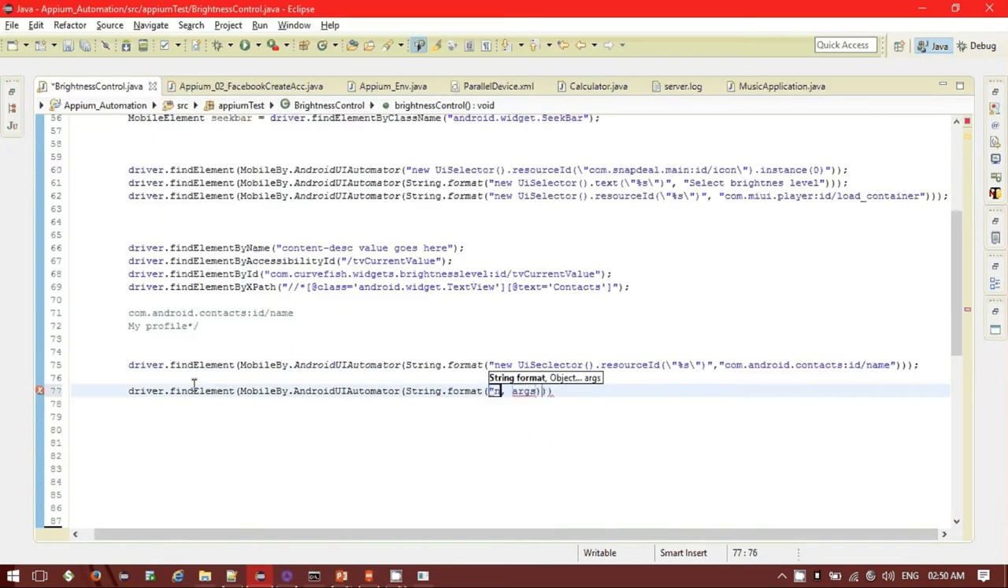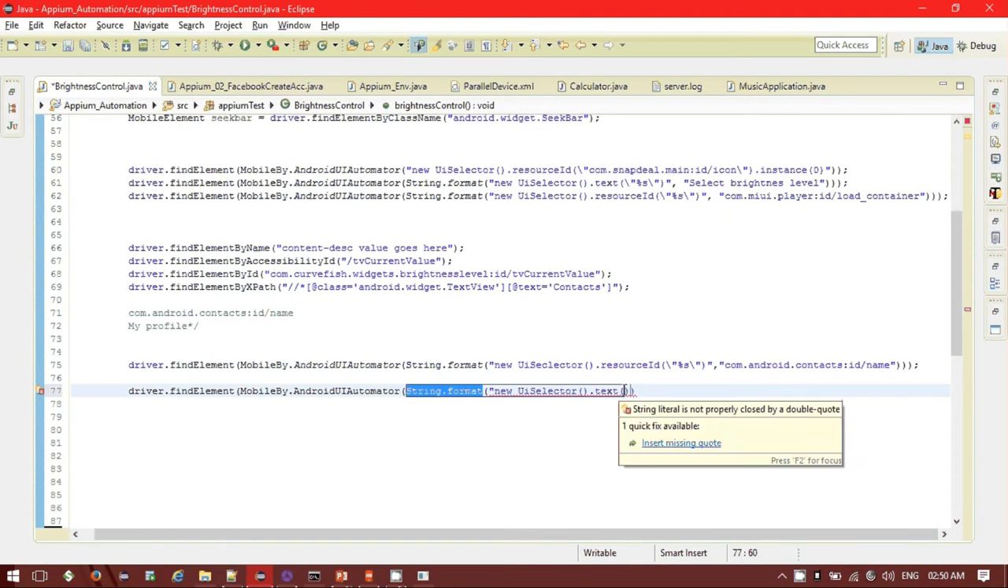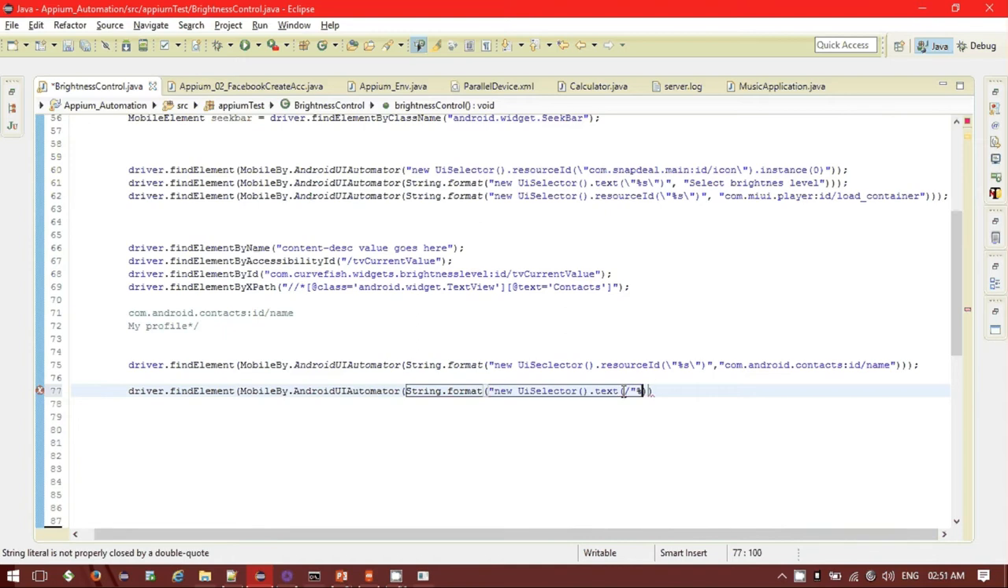The format is this: new UiSelector().text, whichever text I want. You can pass the text directly here. If you pass the text directly here, you don't have to use the string format. Of course, if you are not passing the text inside that, rather keeping it as a string argument and passing the value in a comma separated format, then you have to give the string format. Okay, so in my case, I'm just passing it this way, as a string value.